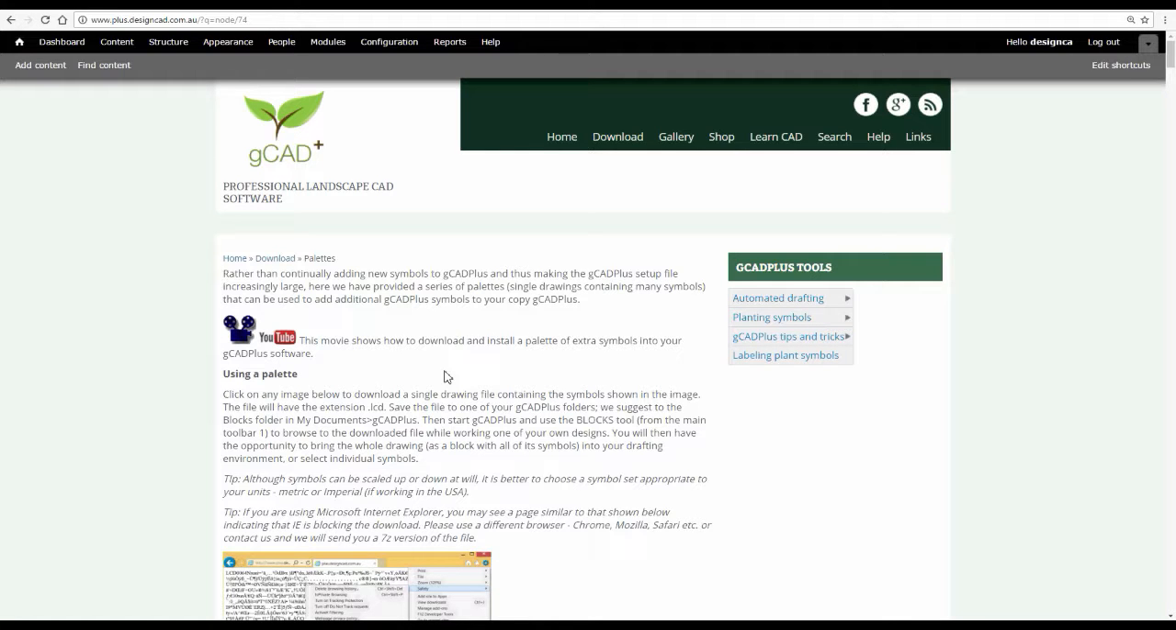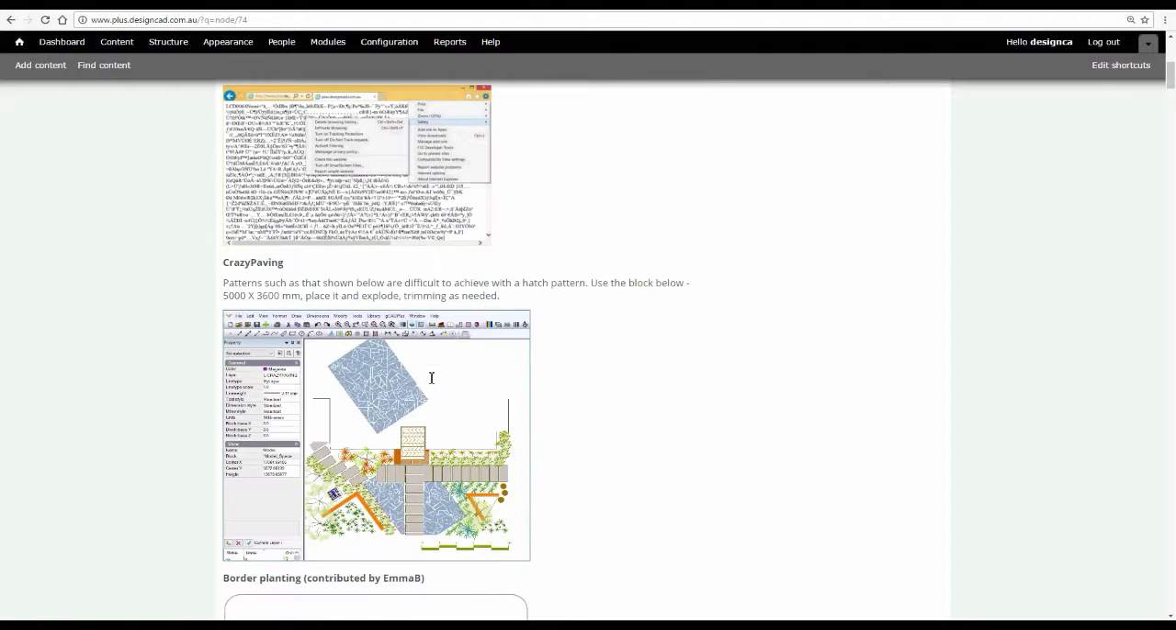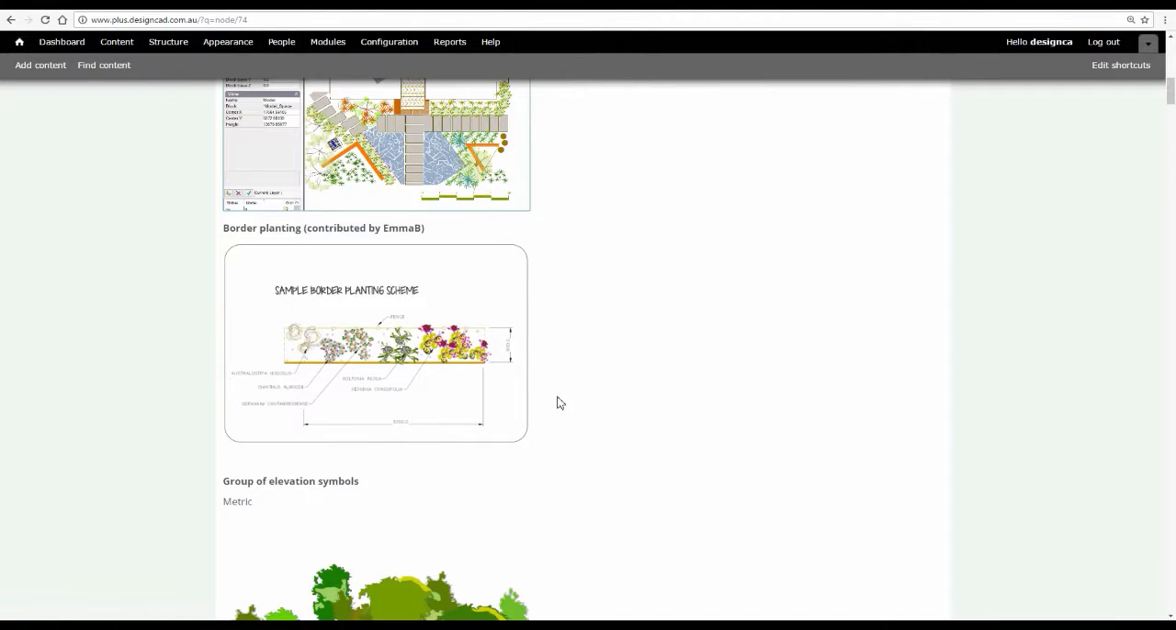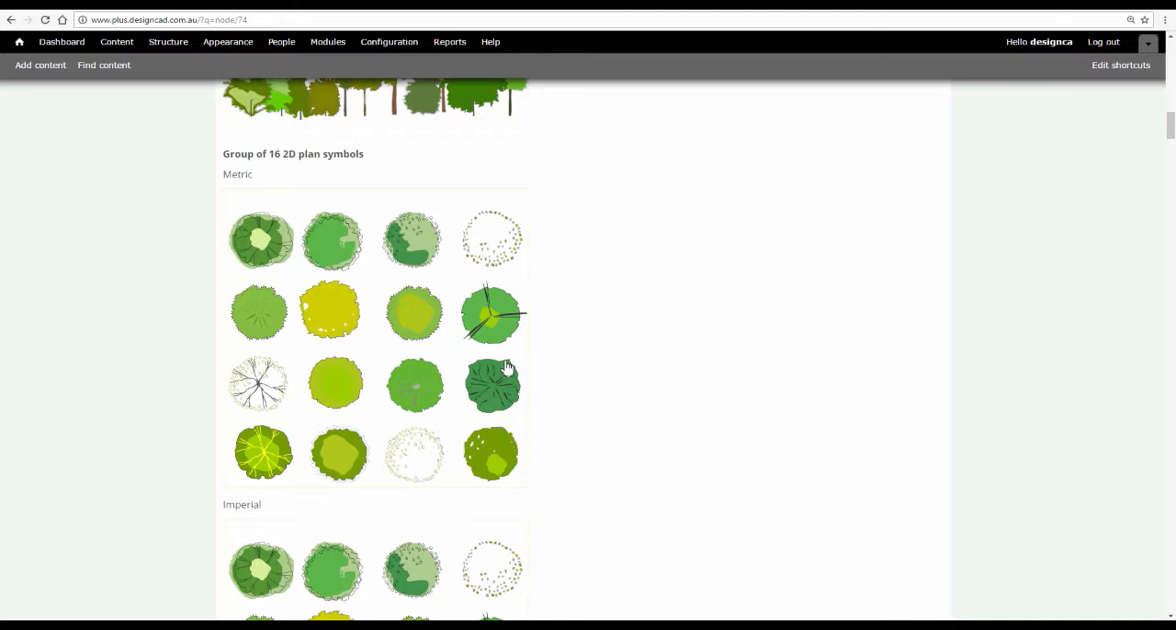The palettes page on our website provides access to a much wider range of symbols than are delivered with gCADPlus. I'm scrolling down through the page now, and you can see some of these palettes here. They're groups of symbols. Let's say, for the sake of argument, I was working on a drawing and wanted to insert this generic set of new symbols. They've been downloaded now just by clicking on them, and they've gone down into my downloads folder.